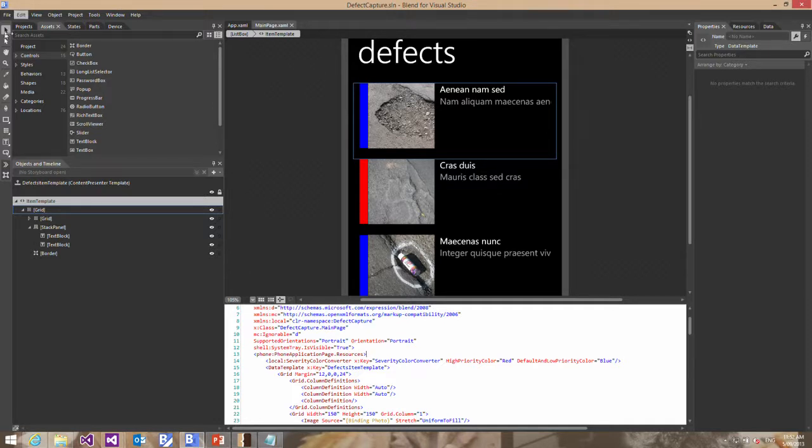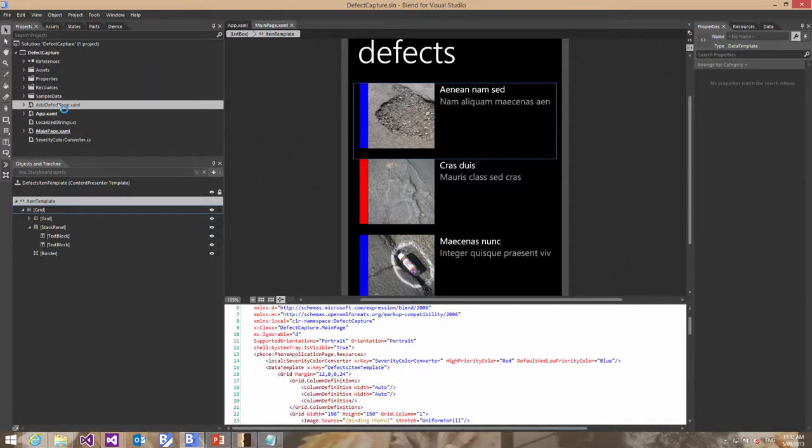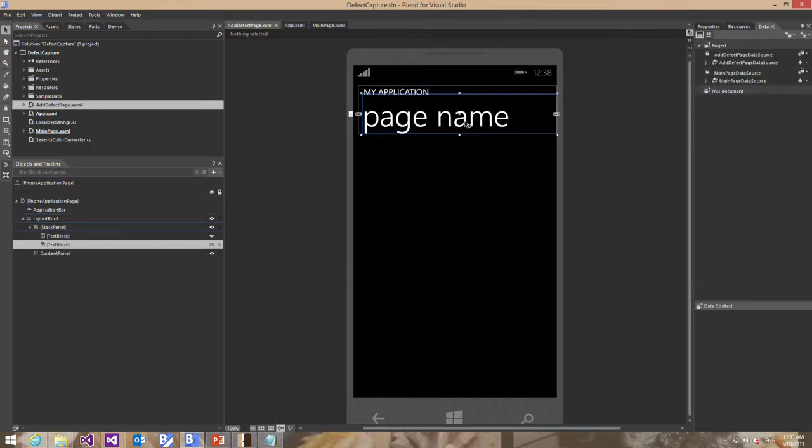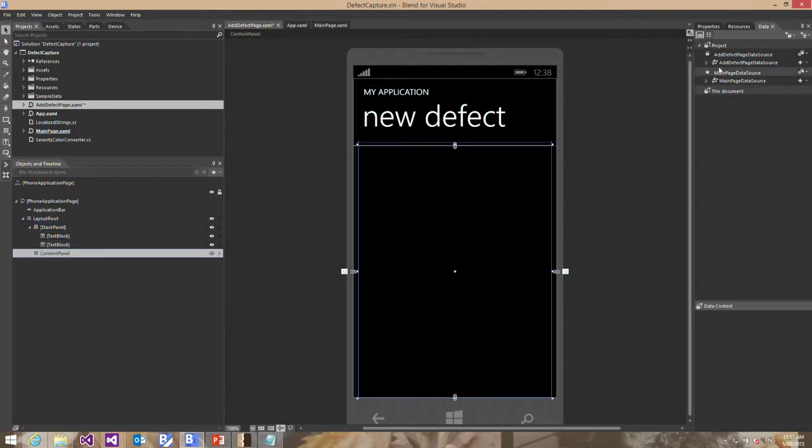Okay, so that's page number 1 done. Let's go to page number 2. Okay, so here, let me again go to our data page. And I'll go new defect. And we're going to drag this new defect onto here.